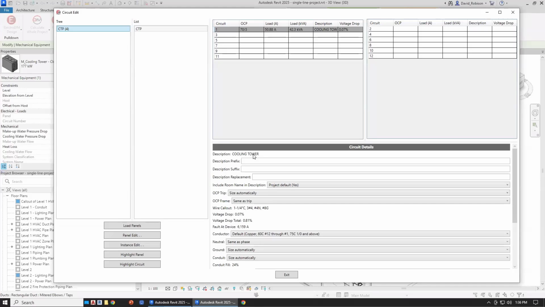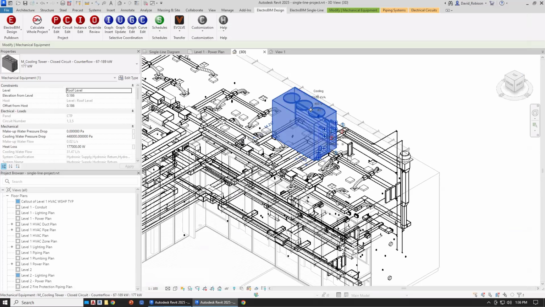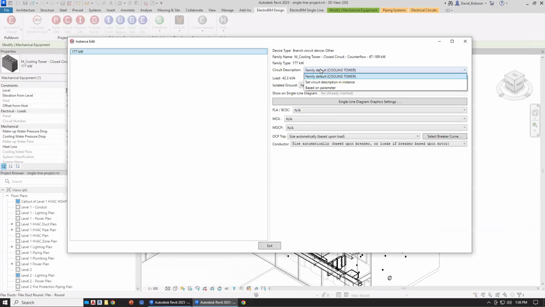So that's the first place we're going to check. That's kind of the base level. So you want to set the descriptions for most stuff in your families using our family edit. We then, for each individual device, can run the instance edit. And here we can change that circuit description. So by default, it's going to be set to the family default, that cooling tower value.